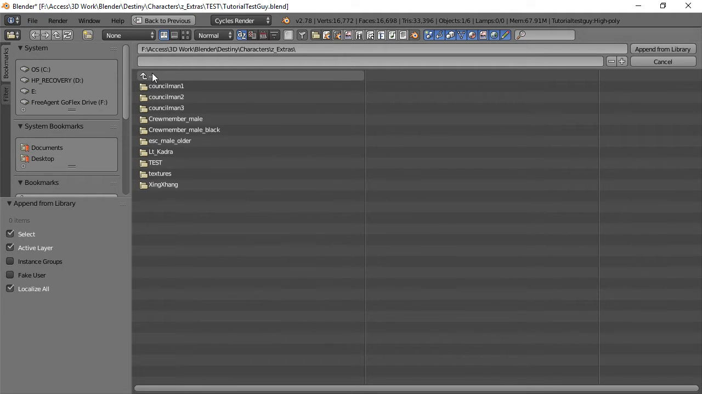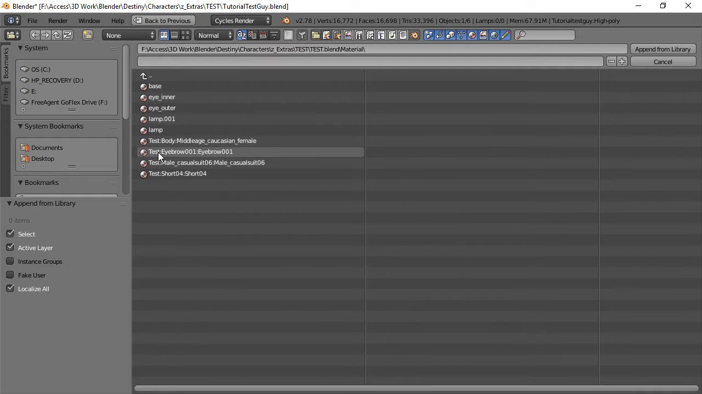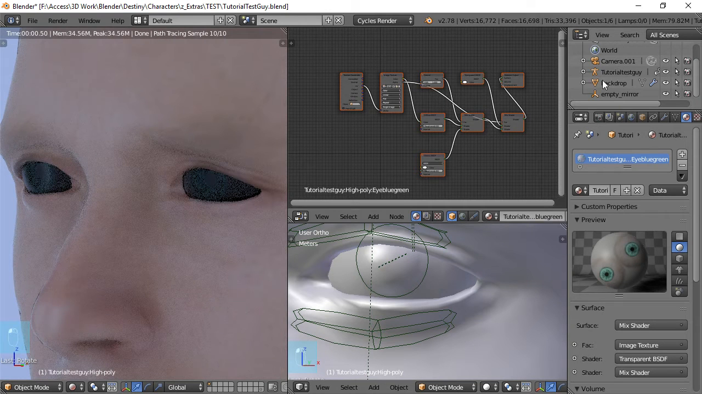And I think I actually had it under test blend. Now I go to the materials. I have created an inner eye and an outer eye. So select both of those, shift select them, and append from library. And now all I've done is I've taken those materials and I've appended them into this file, so I will be able to use them.